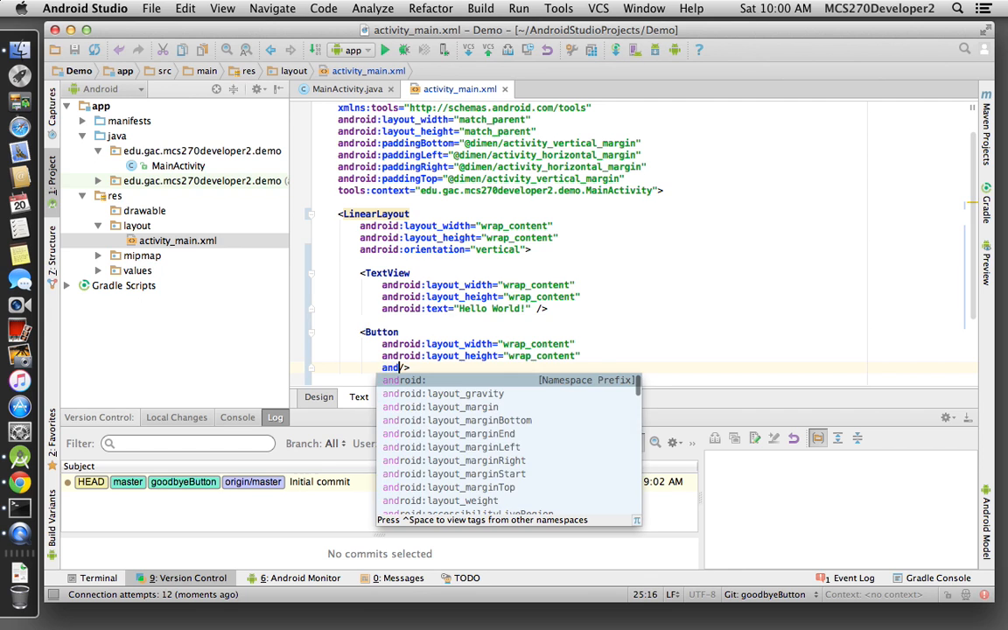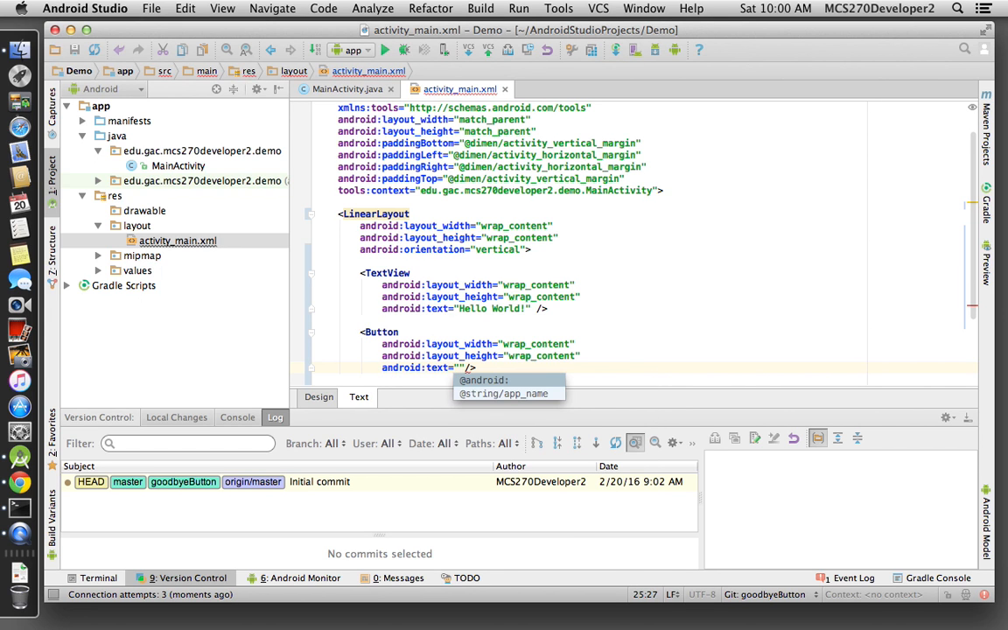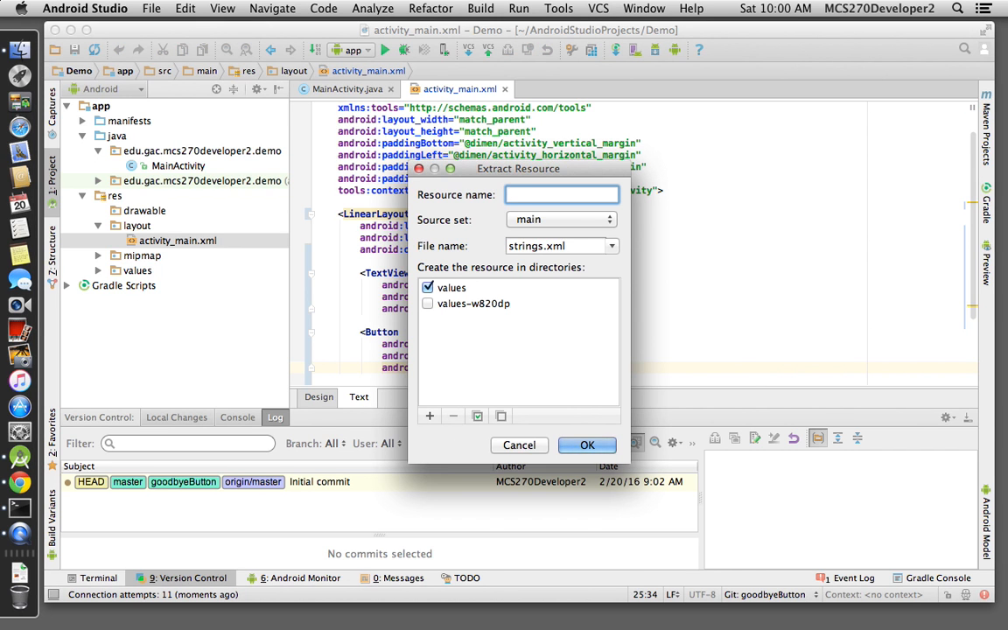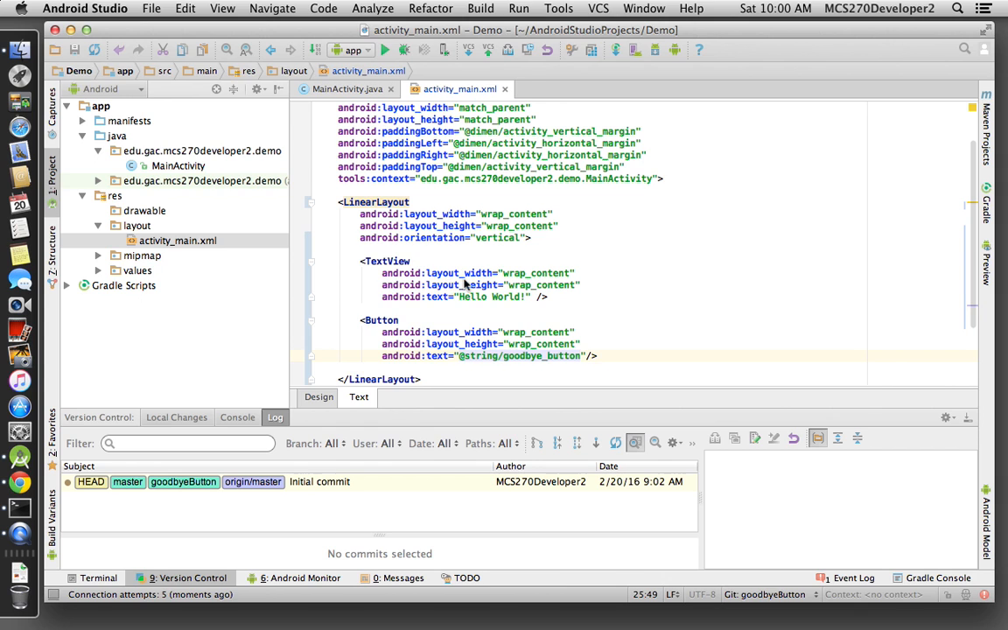And the text that's labeling that button should be goodbye, says the client. That was straight from our user story. Again, I might as well do an extract string resource refactoring on this. Call this the goodbye button label, so that we can more readily change that if we needed to.